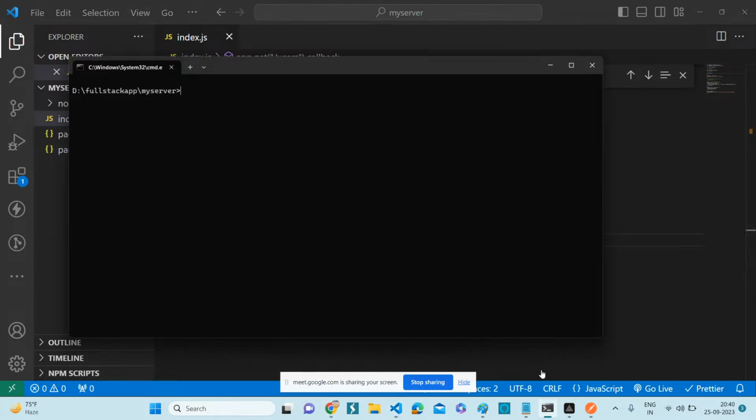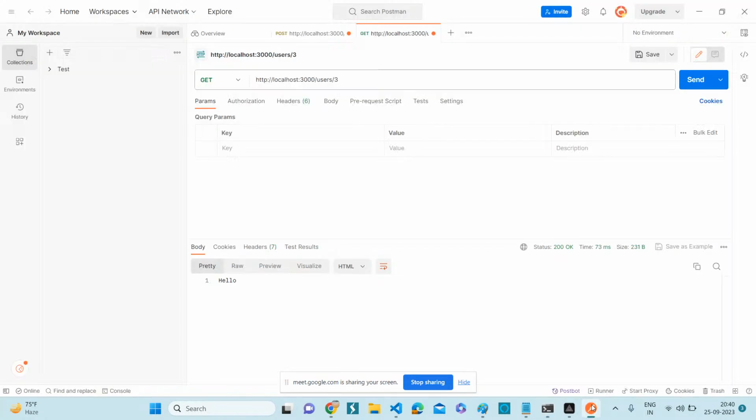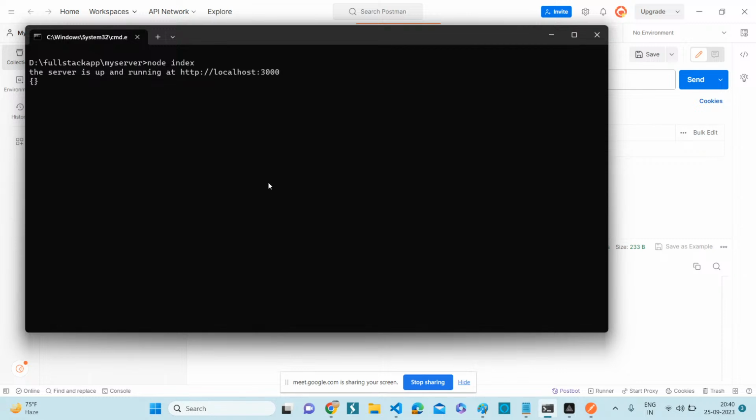Let me stop the server one more time and run it again. Node index. Our server is up and running. So if you see, this is just users, and if I don't give any query parameters, it should hit that route. Yes, it is hitting, but if you see, it's an empty object. We don't have any query parameters. Yes, fantastic. That is working fine.